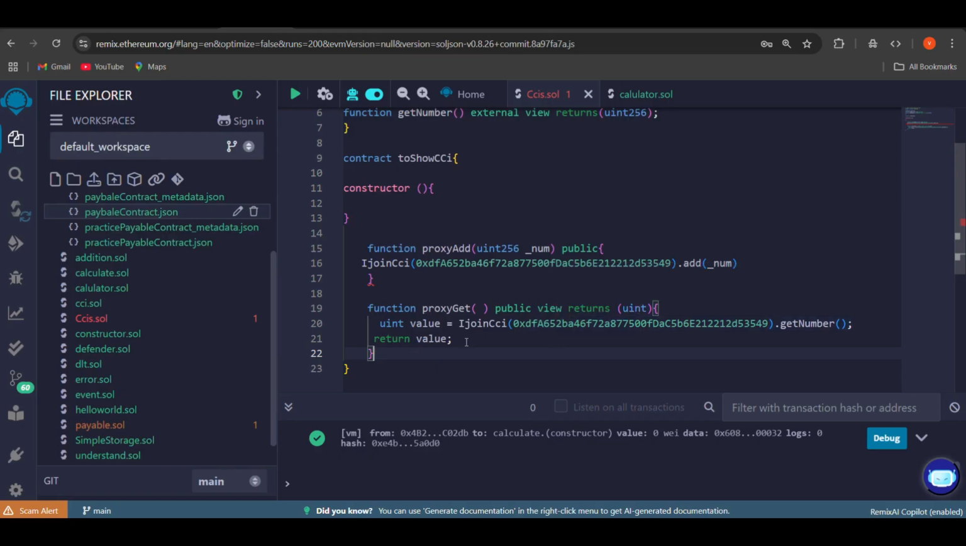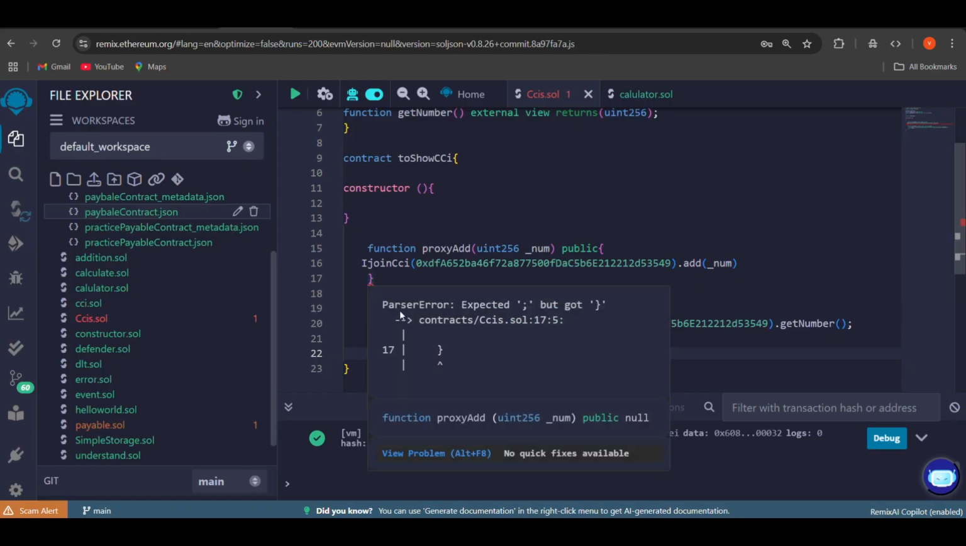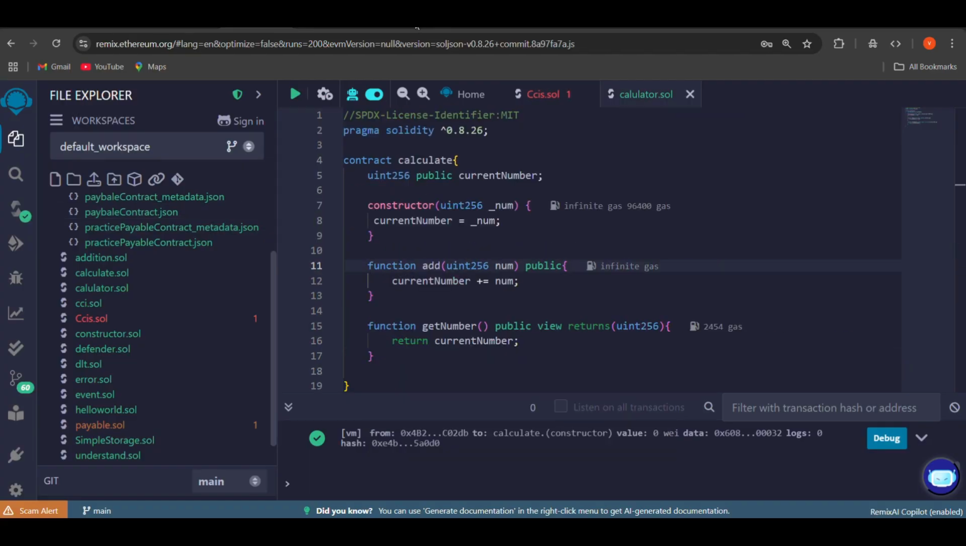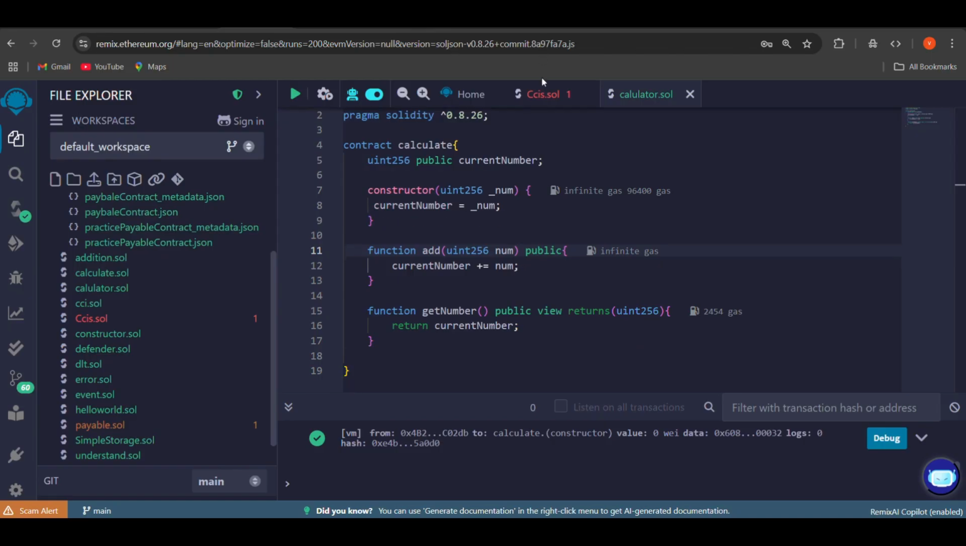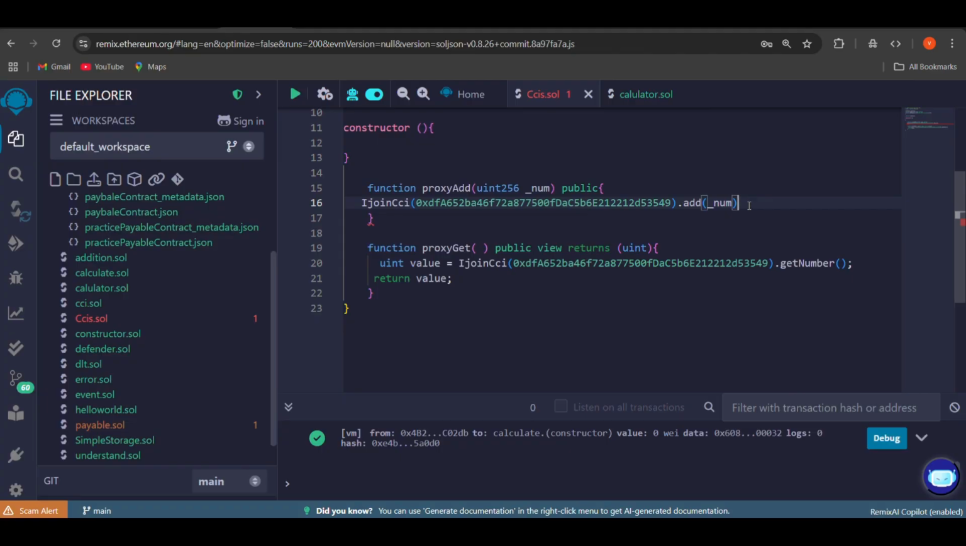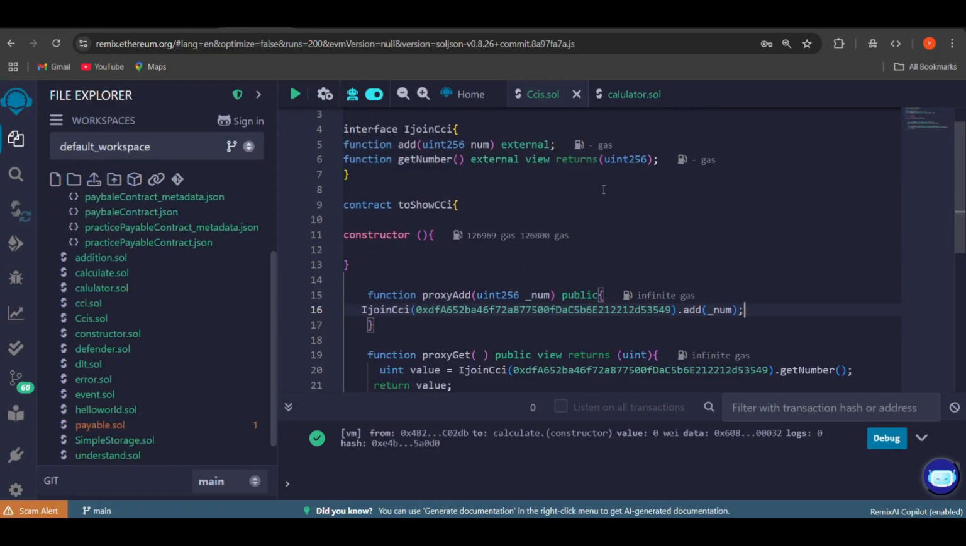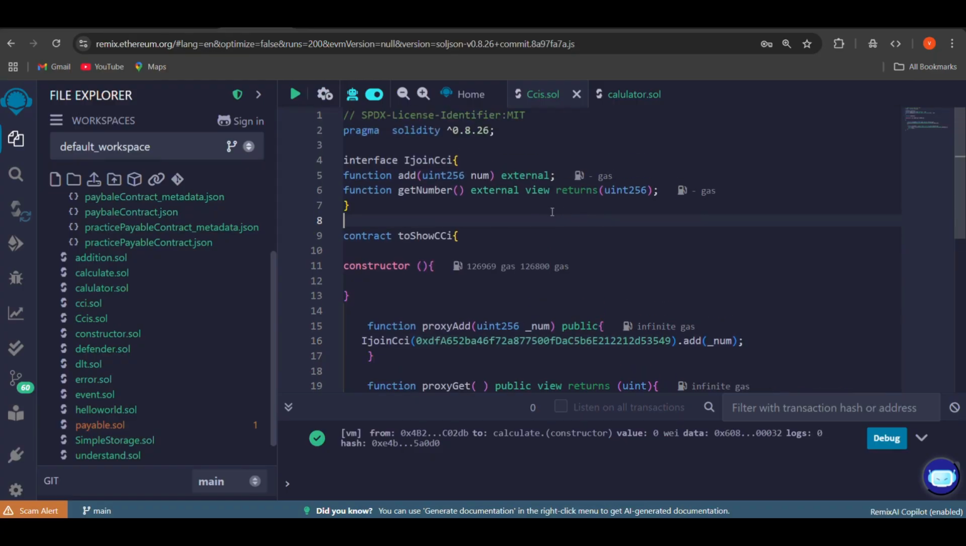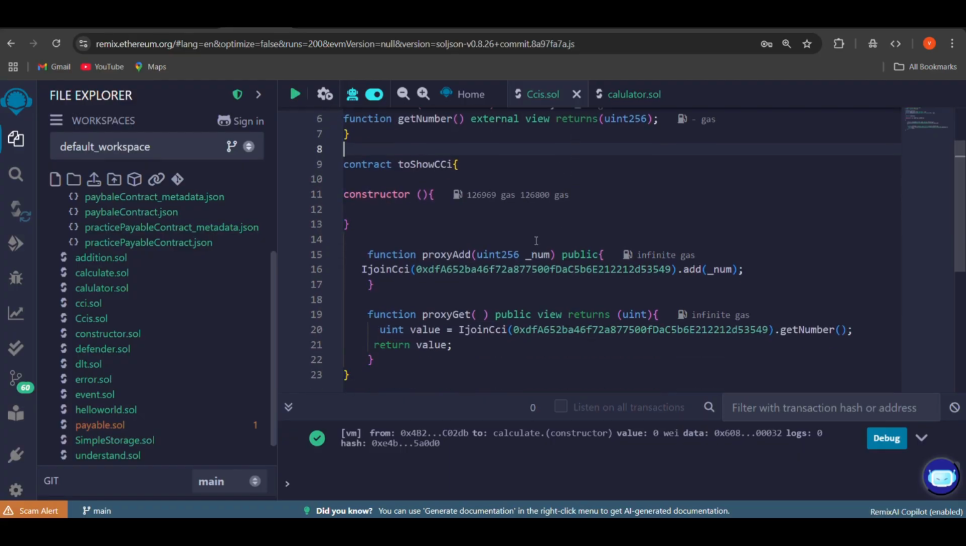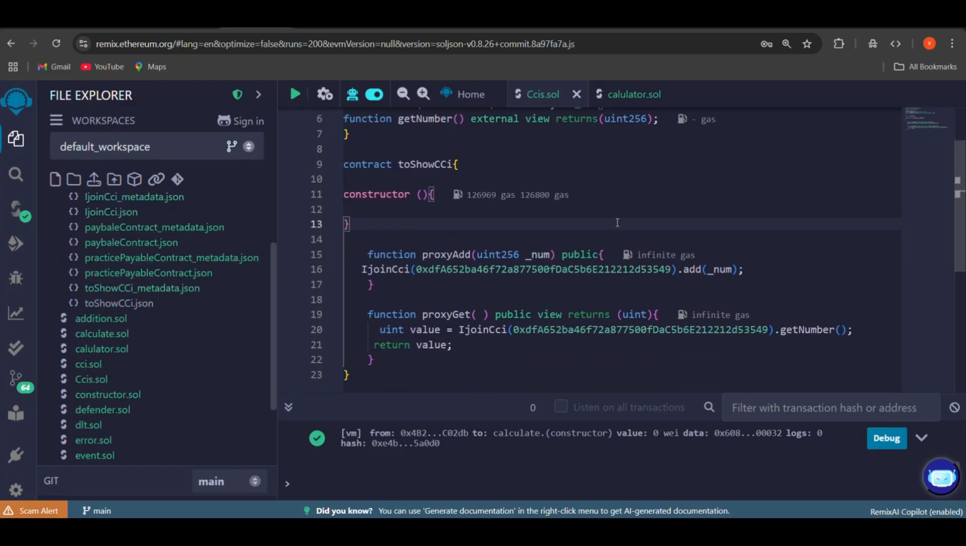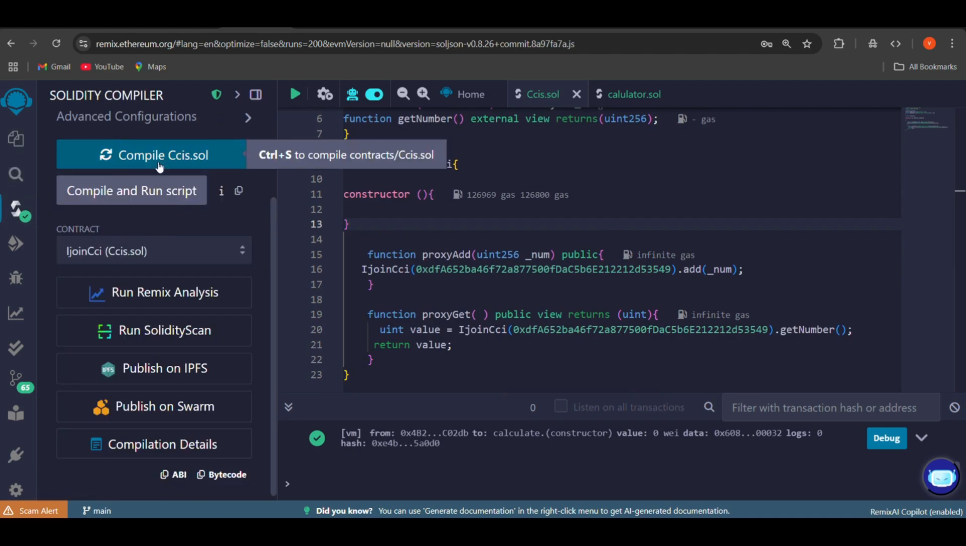Okay, all right. So let's see what the problem is here. Parser expected, but... Oh, it's a semicolon error. All right, now it's fine. Now let's deploy this contract on the blockchain. So first we will compile this. Control S, press this, the green tick has come. It means our contract has compiled successfully.